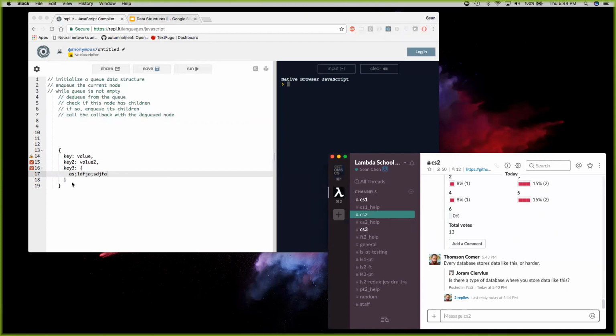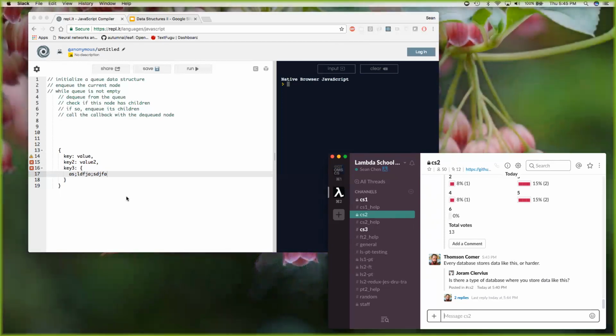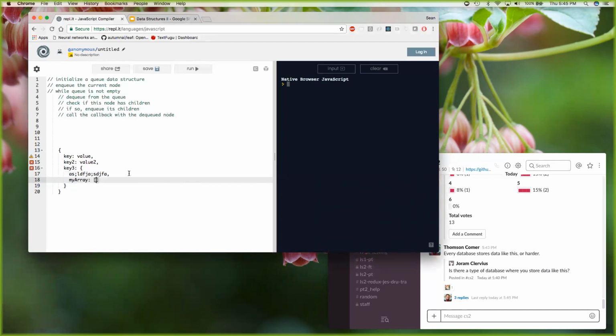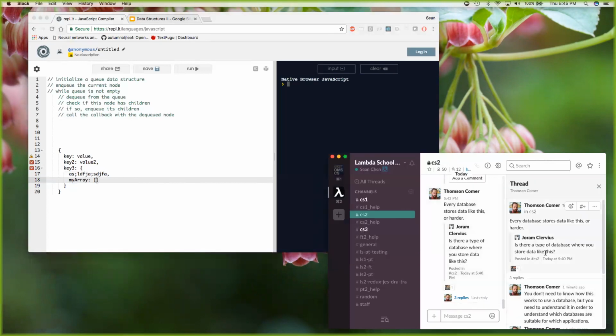So typically you're not storing data structures within databases. The main exception would be arrays, because you can store an array inside of JSON, right? So you can nest arrays within JSON.